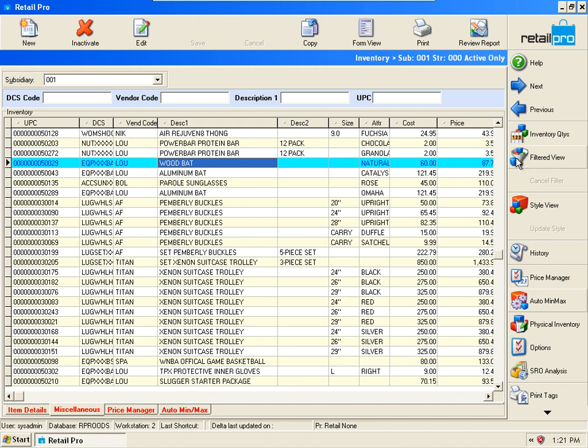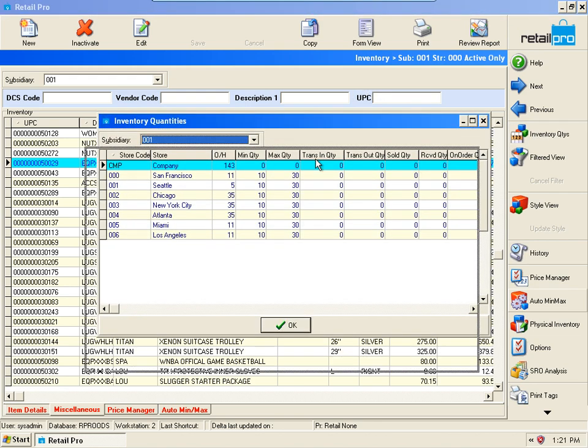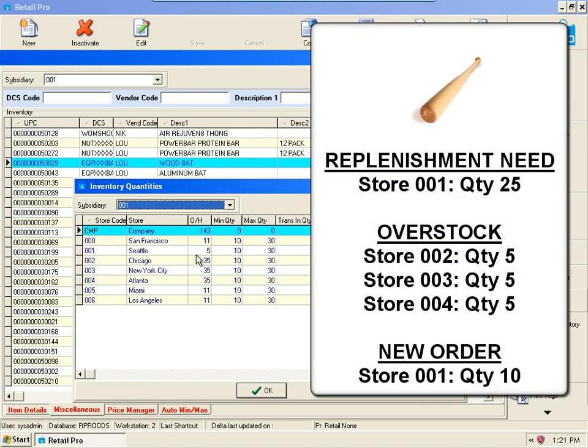So let me show you the quantities for this particular item across the company. As you can see, for this particular item, we have a minimum of 10 and a max of 30 for each store. Store 0 has more than its min, so it doesn't need to order anything. Store 1 has a need, it's below its min. It's probably going to need 25 to order up to its max.